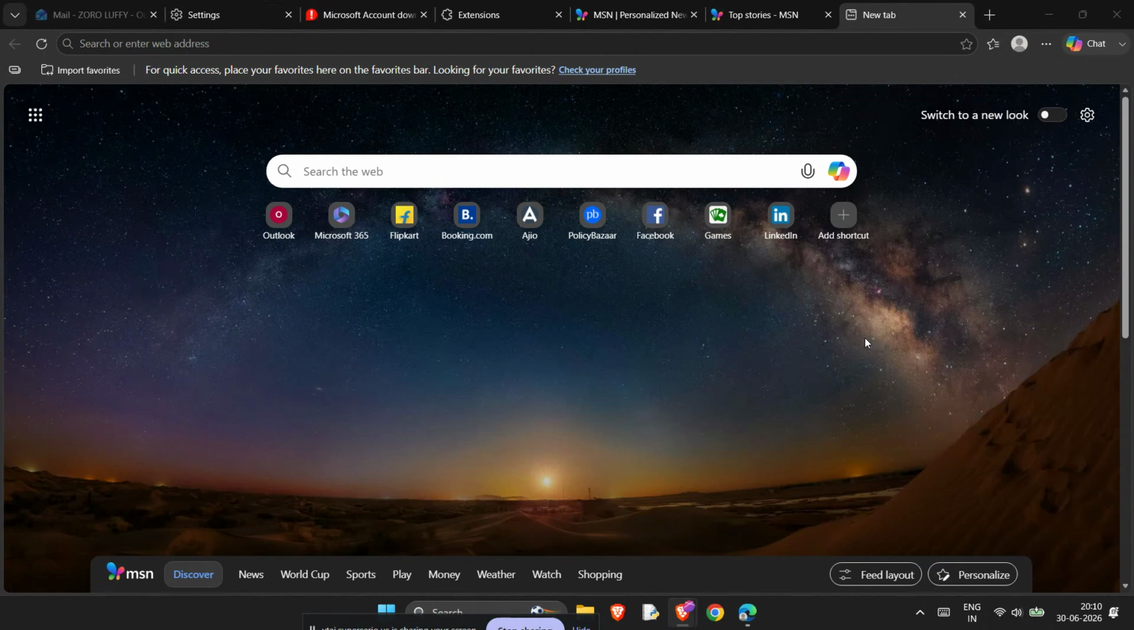First, let's talk about why this happens. Sometimes your browser is trying to load an older saved version of the MSN page layout, and that outdated version can cause a 404 error when you click a news article. The good news is that the page may still be active on Microsoft's servers, so all you need to do is force your browser to fetch a fresh copy.